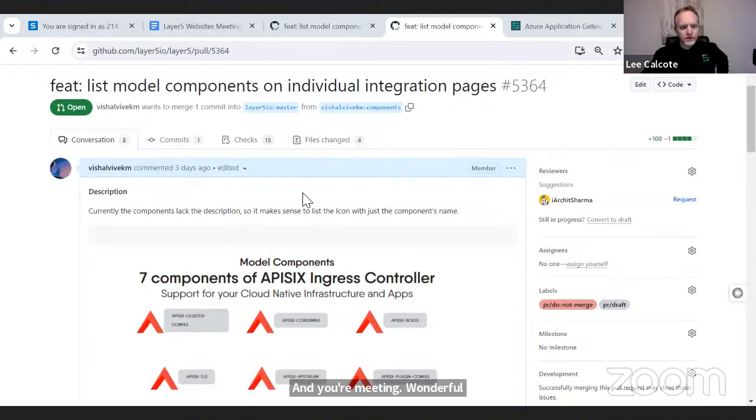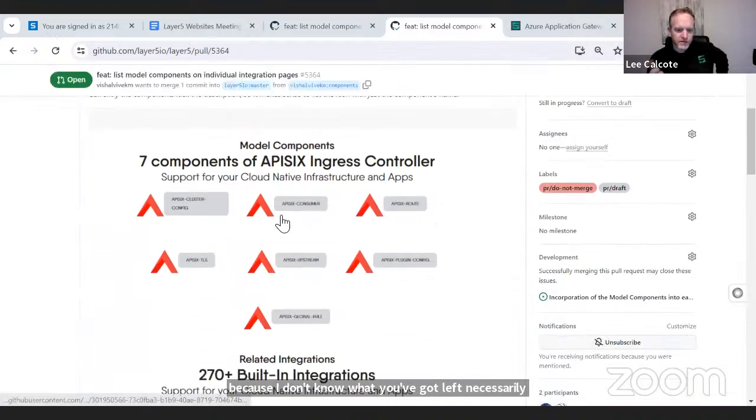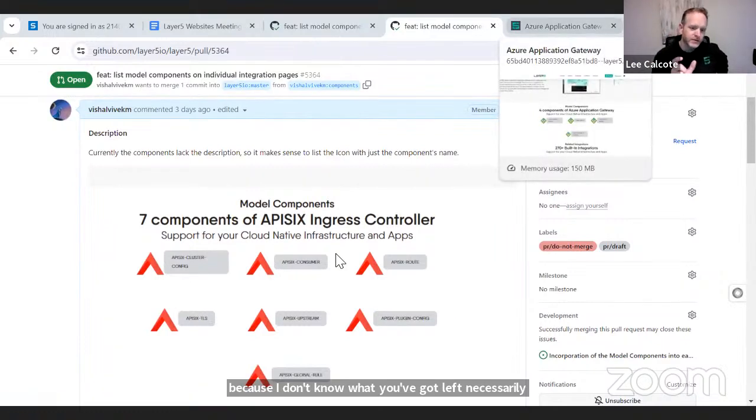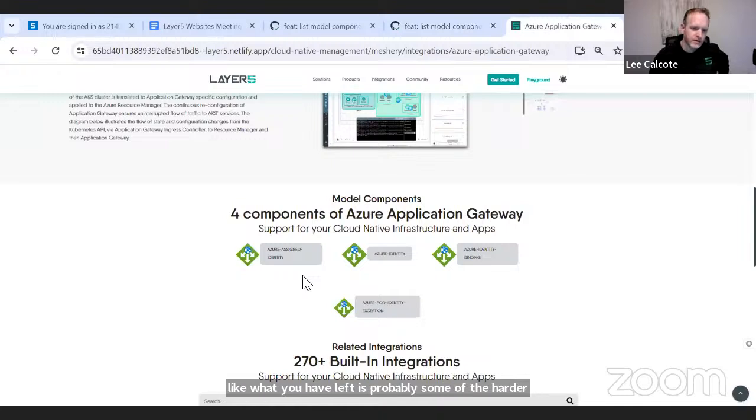Cool. Do you really need help on this, Vivek? The reason I'm saying it like that is because I don't know what you've got left necessarily. What you have left is probably some of the harder stuff around getting a full description for the components themselves. And I'm not sure who's going to help you on that, or how they would. Or how can people help?